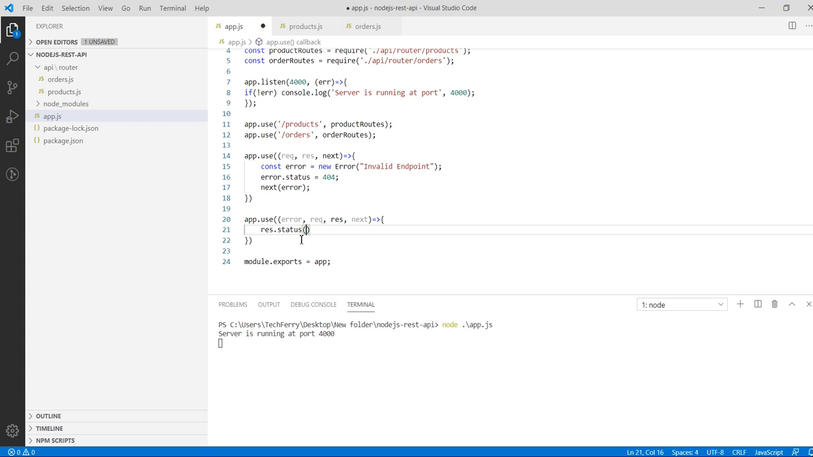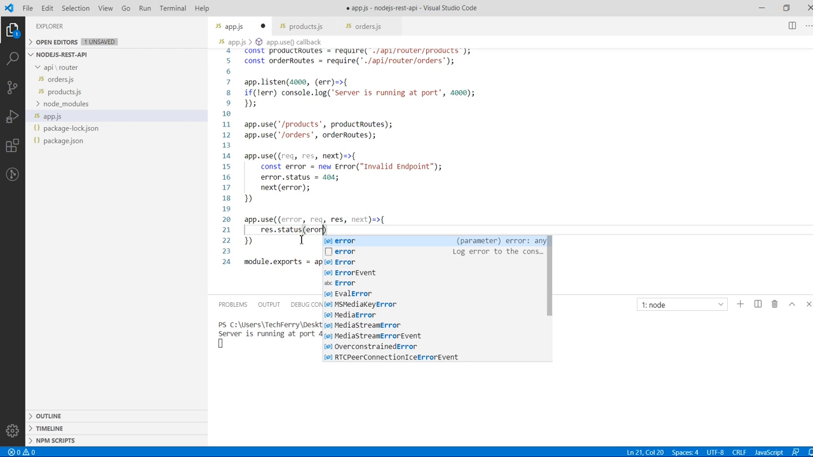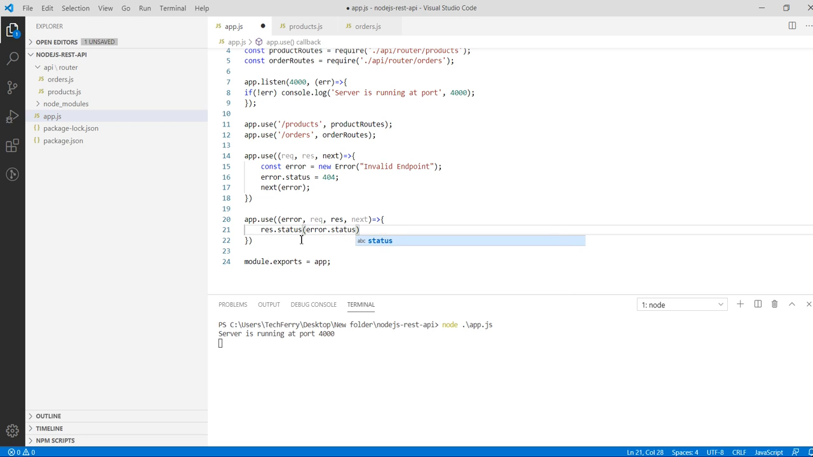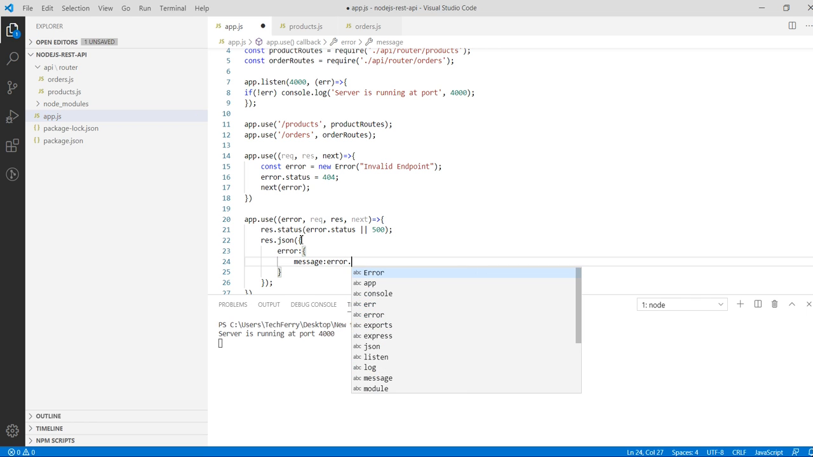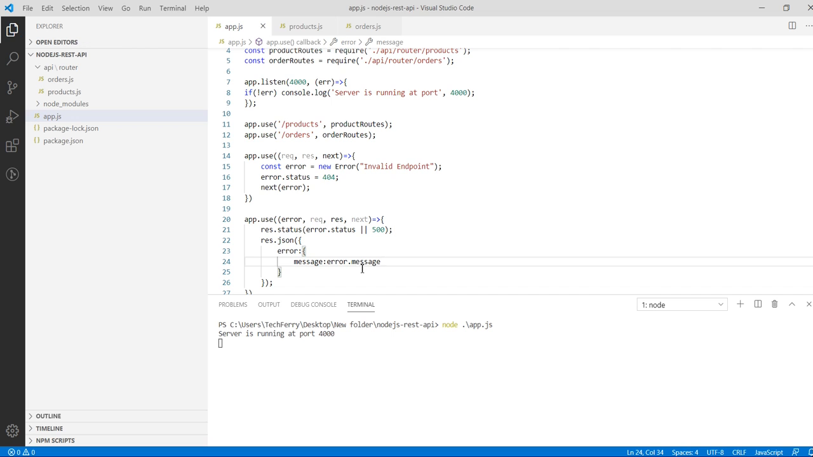We will check whether we have an error code in our error variable or not. In case we do not have it, we'll specify 500, and response.json. We will specify a JSON object here which will have an error, and this error will have a message. This message will say whatever error message we have specified here, so error.message.